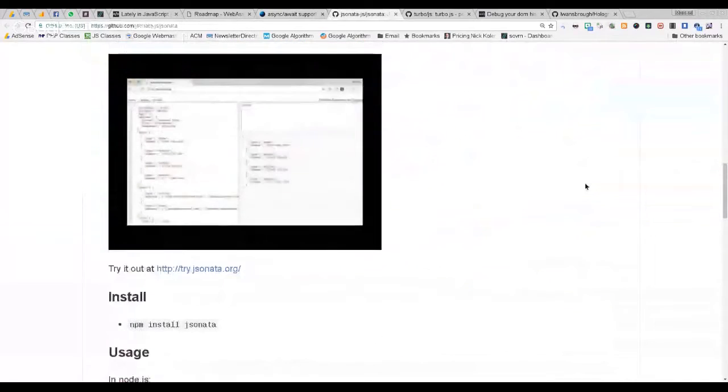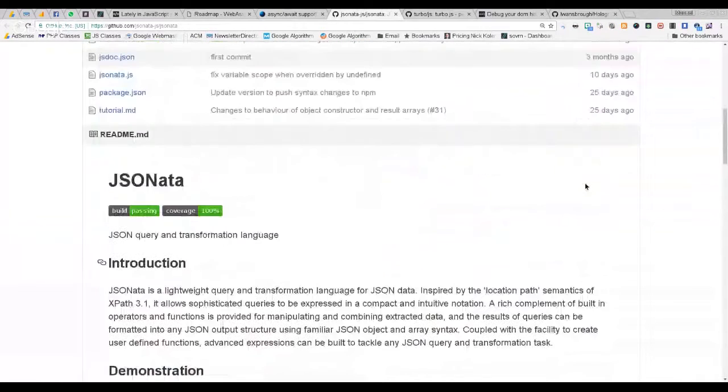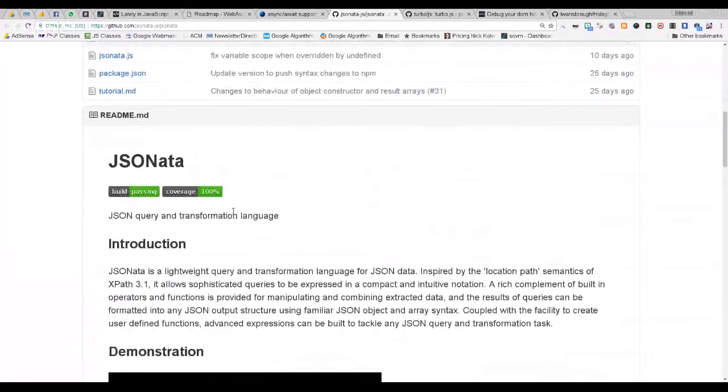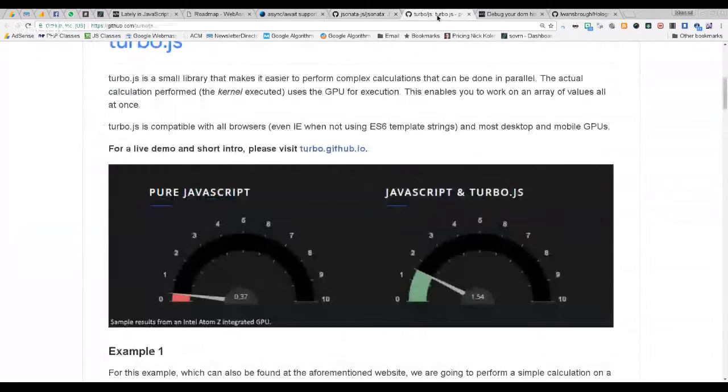Next, we are going to talk about a package that is basically a query and a transformation language that is used to manipulate JSON data. So it's called JSON data, the package.